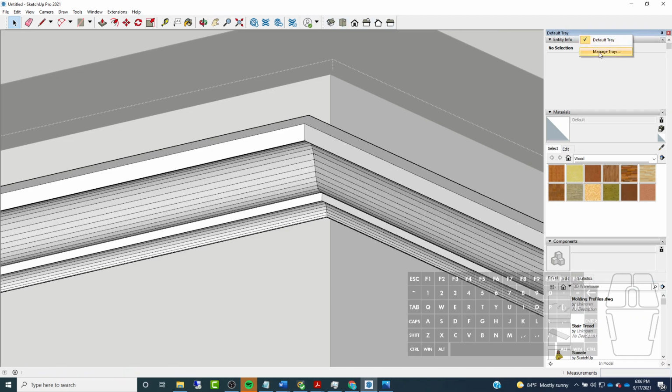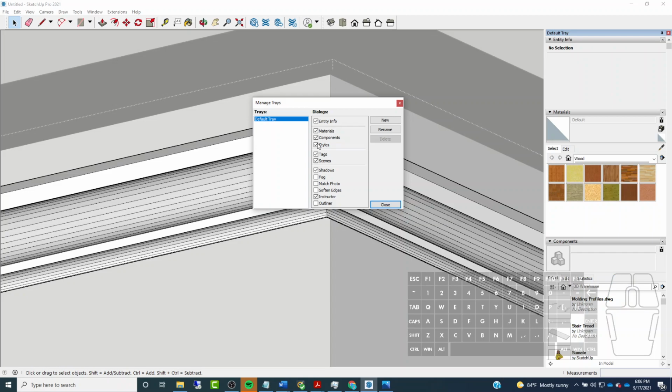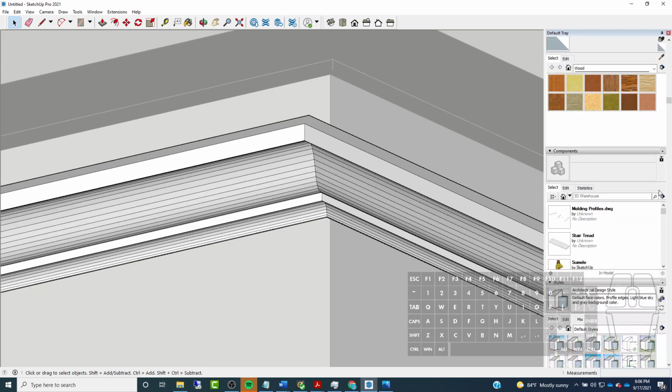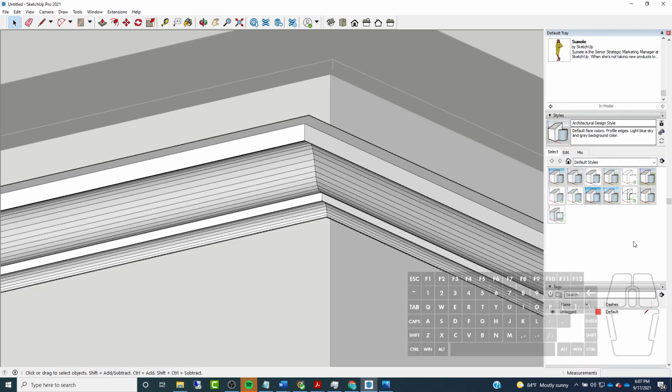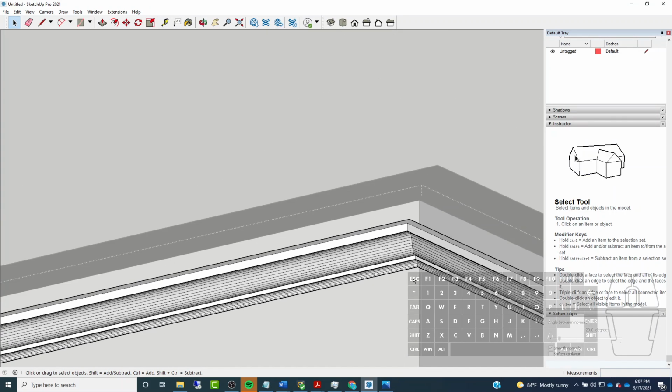So if I right click on my default tray here at the top and then click on Manage Trays and then select my default tray, you can see under this dialogues section, there's this one that says Soften Edges. So I'm just going to check that and then click Close. And that should put a new tab within my tray over here on the right side. So here at the bottom now, you can see I have this one that says Soften Edges.